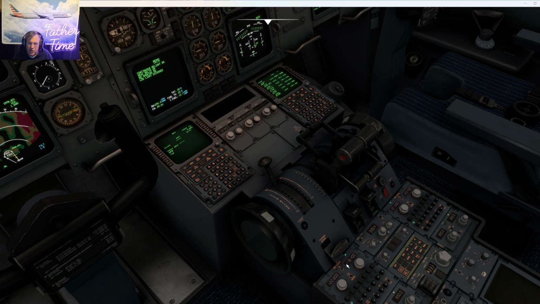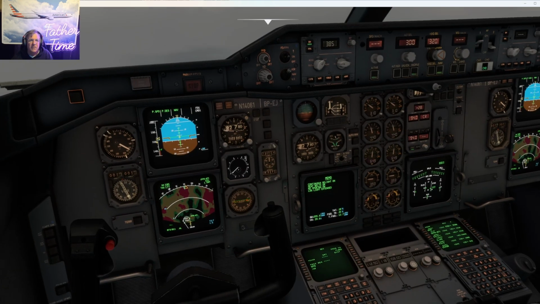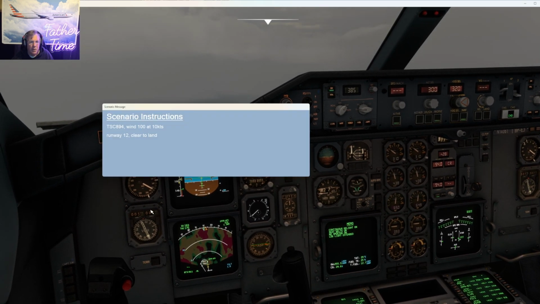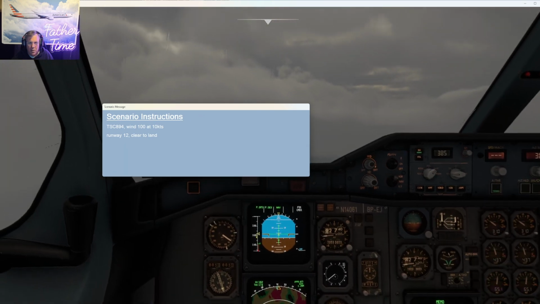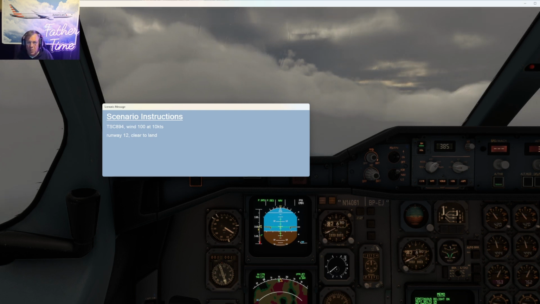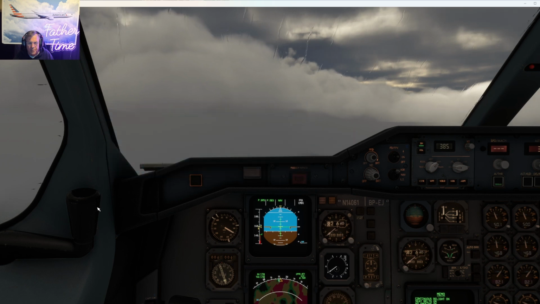There, it changed, just took a second. Tower, Air Transat 894 is for the VOR 12. Air Transat 894, Tower, very good morning. Wind 100 at 10 knots, runway 12, clear to land 12 for Air Transat 894.